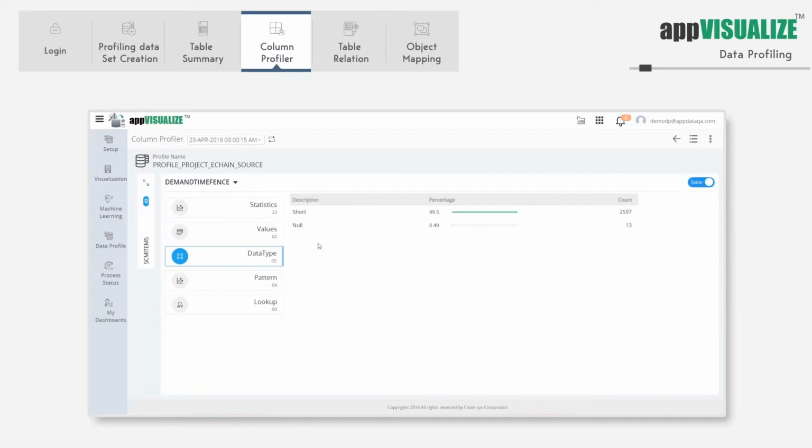As for data type, it is mostly short, with the small percentage being null. In pattern, we can see the percentage of what kinds of patterns it has. So from the table, we are able to drill into the columns and see statistics for each and every column.